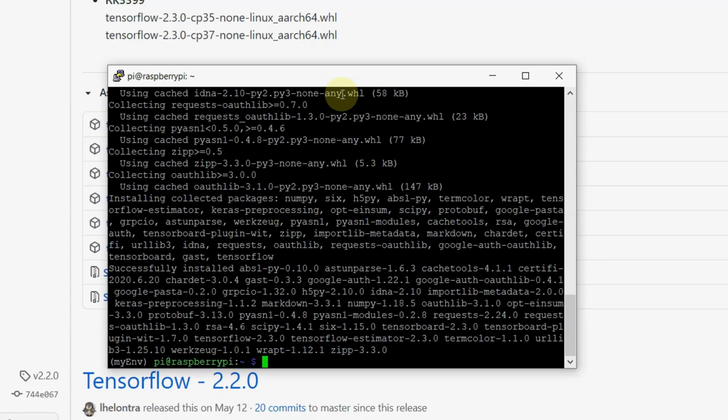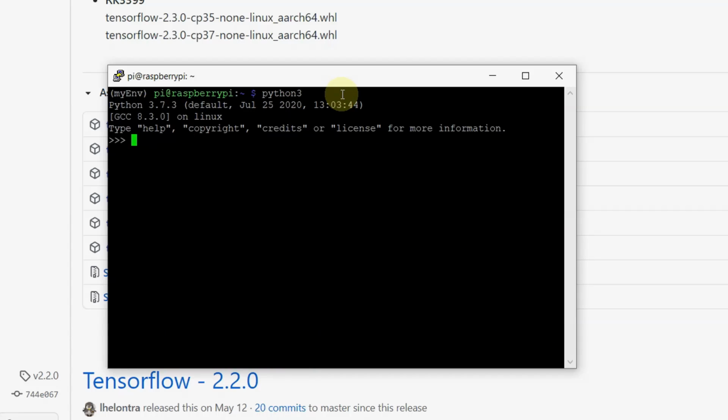Now let us test it. Now let us import Tensorflow. As you can see, the import was successful. Now let us check the version of Tensorflow. As you can see, the latest version as of now has been installed, that is 2.3.0.